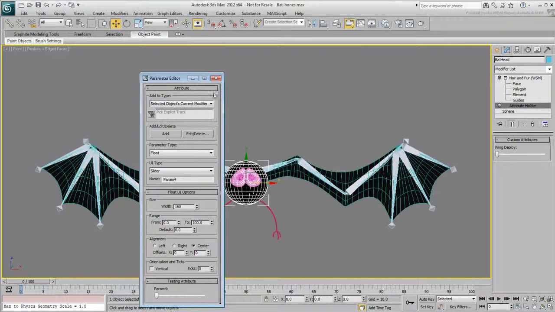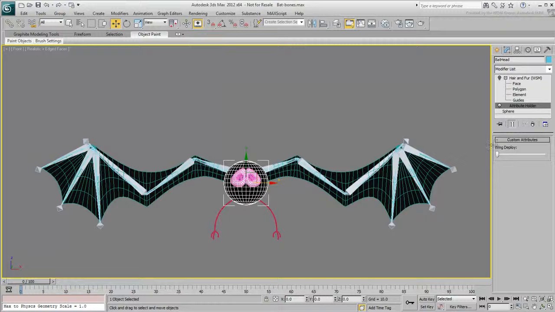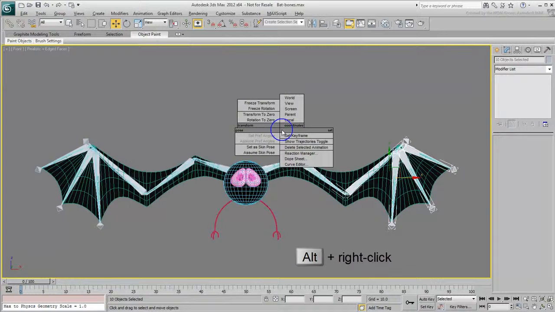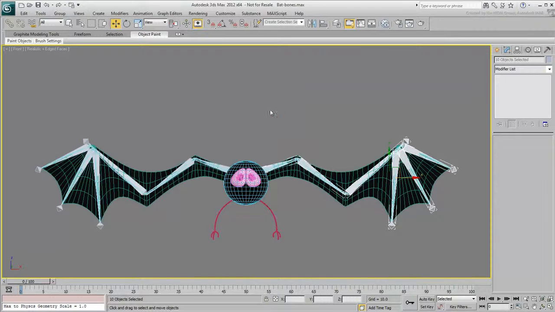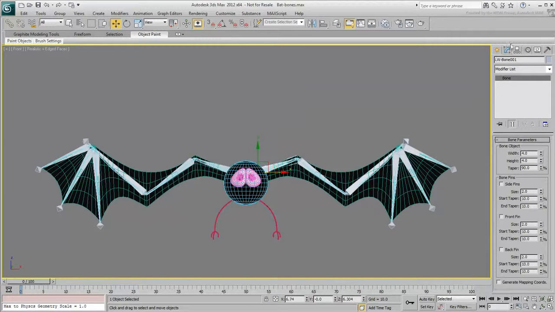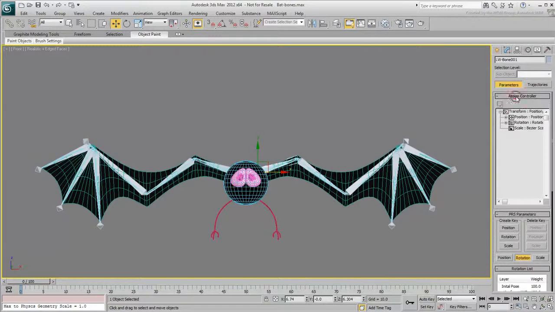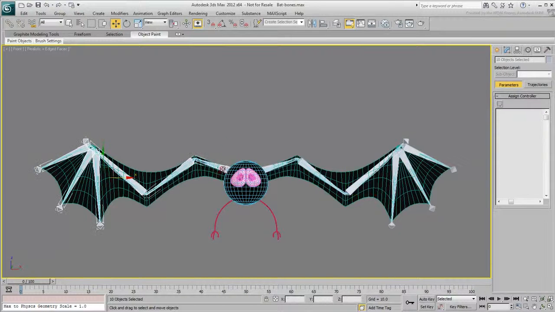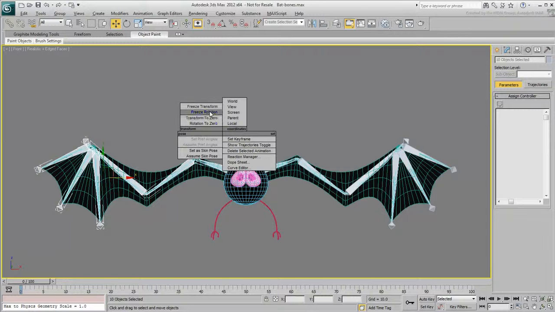Before you do the wiring, it's important to freeze the rotation as you have learned in the last movie. Double-click a top bone to select the whole branch. Alt-right-click and choose Freeze Rotation. Repeat the procedure to the other wing bones.